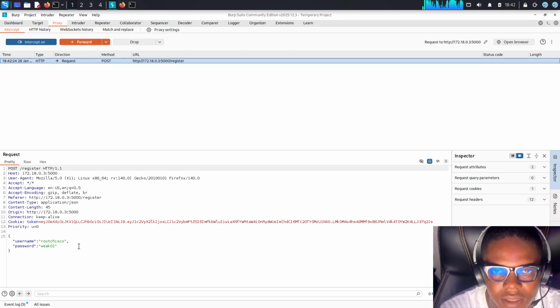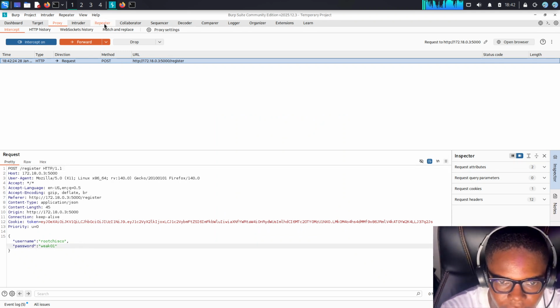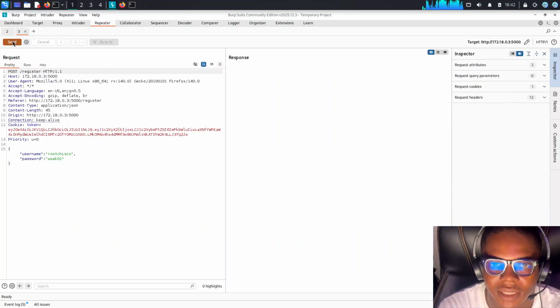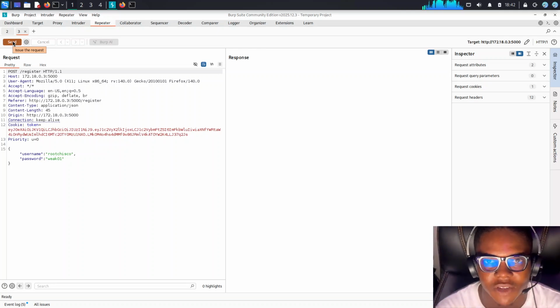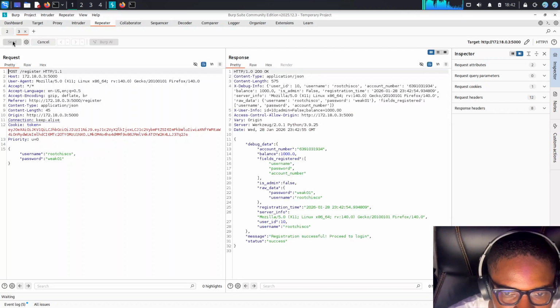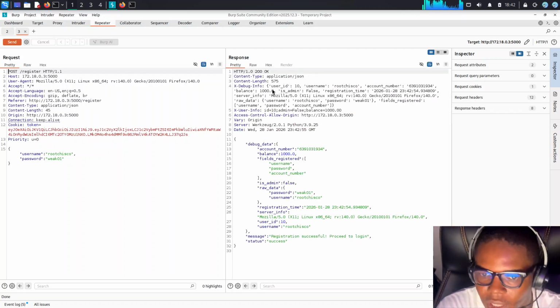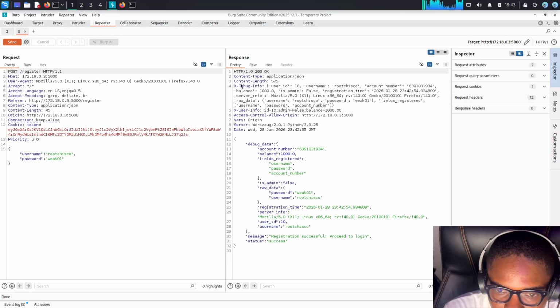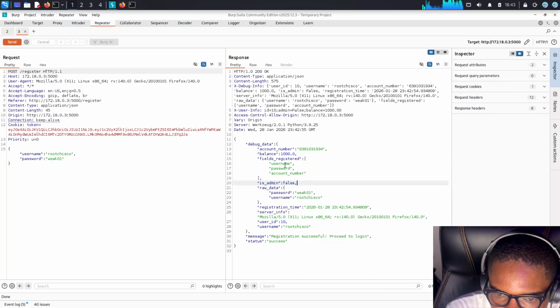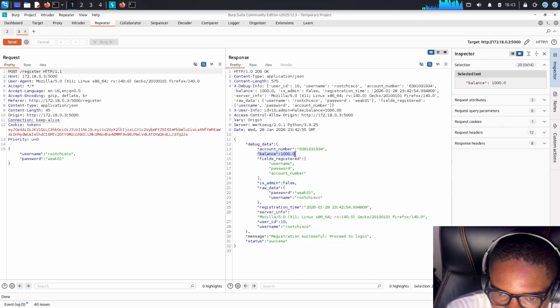Okay, let's send this directly to Repeater. On Repeater, this is what we have. Let's send this request and see how the application responds to creating a new user, before we go ahead to create a user and inflate the account balance. In the response when we create a new user, we have the account number and the balance. We can see here is_admin is false, and the balance here says just 1,000.